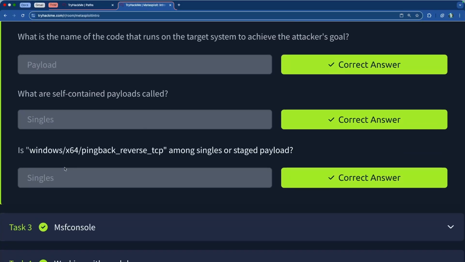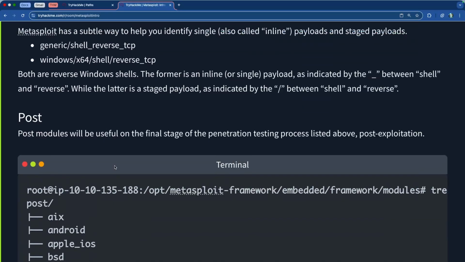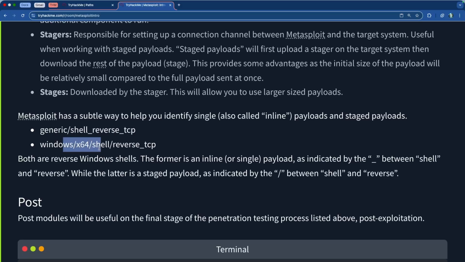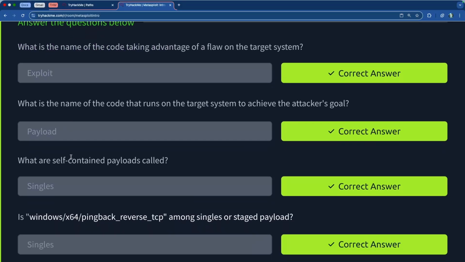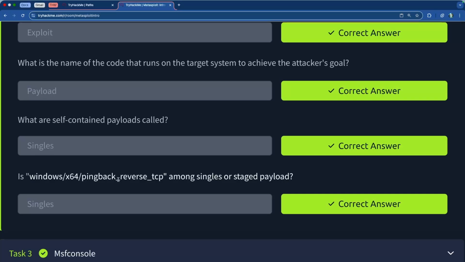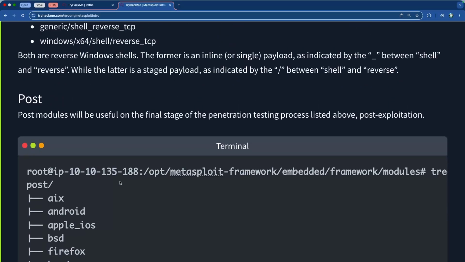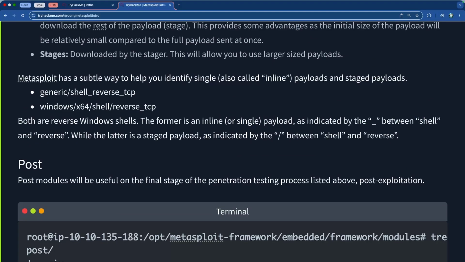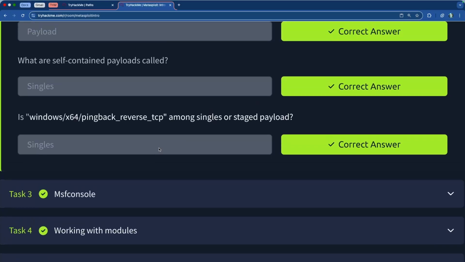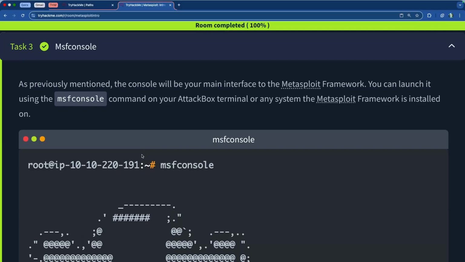And then we have, is Windows pingback reverse TCP among singles or staged payloads? And Windows x64 pingback is among the singles. So right here, we see this, right? If we see it, it's based on the underscores right here. So is it singles or staged? We gathered that if it's separated by the underscore between the shell, that would be an inline or single payload. If it's separated by the /, it is a staged payload. So that's what we have for those questions.